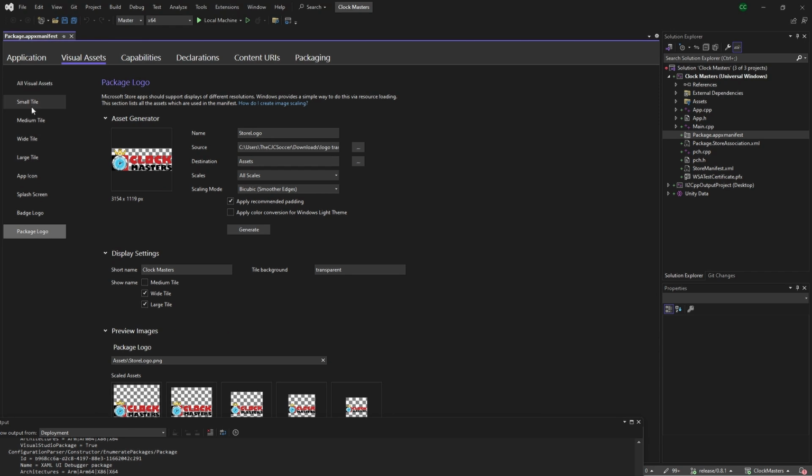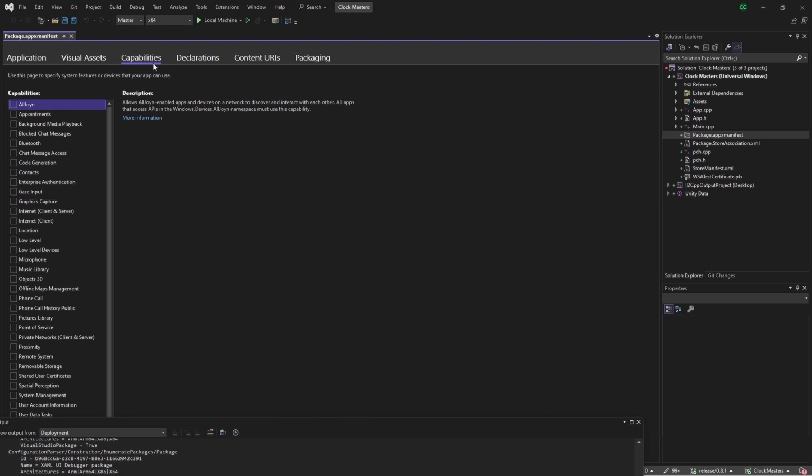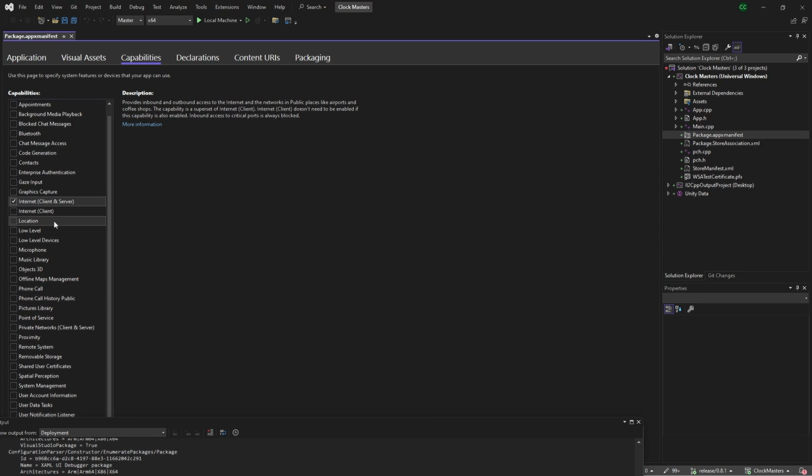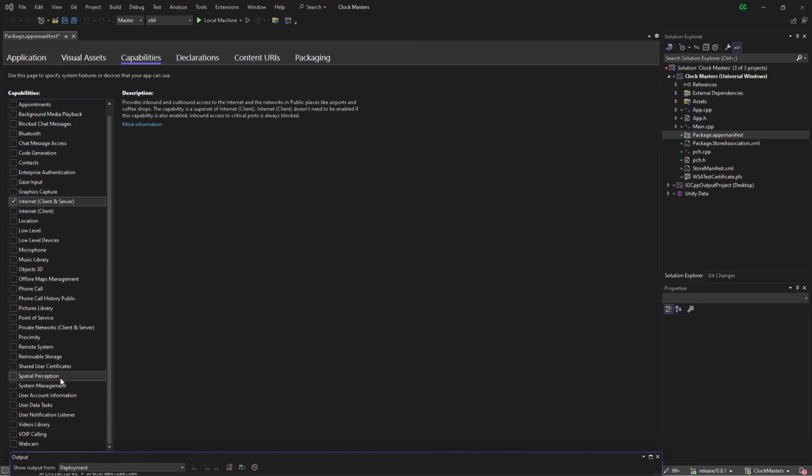And then yeah, you can kind of build this out for your visual side of things. Capabilities. For me personally, I just have the internet, so I'm gonna check that option there. And then I don't have anything else, so I'm basically just leaving those blank. But again, this would be application by application basis.